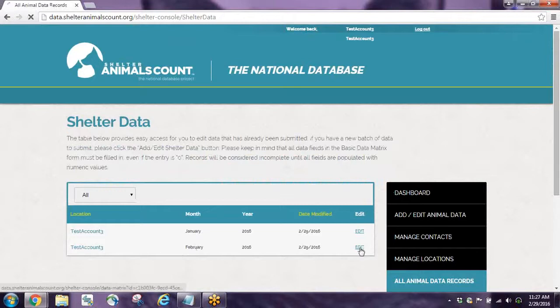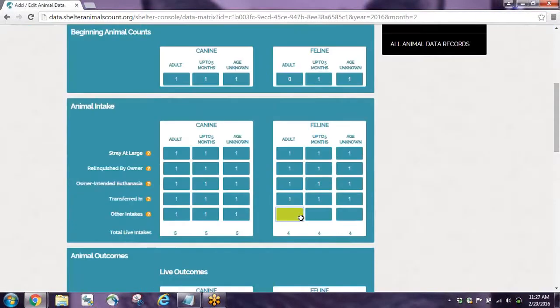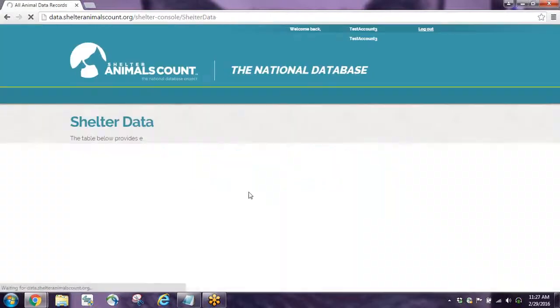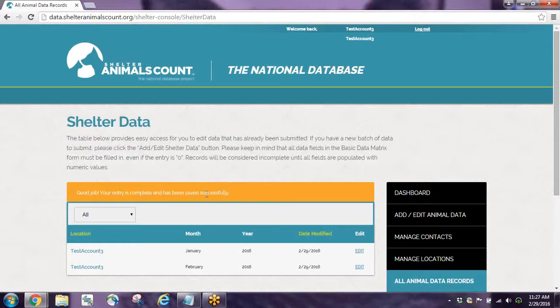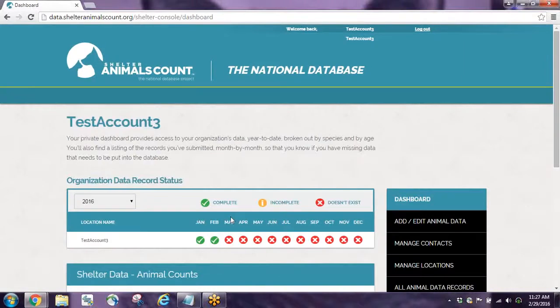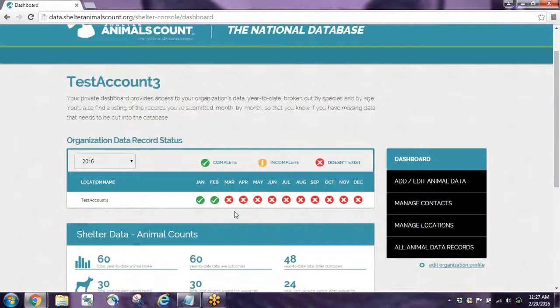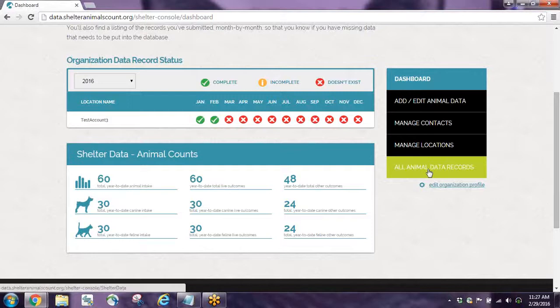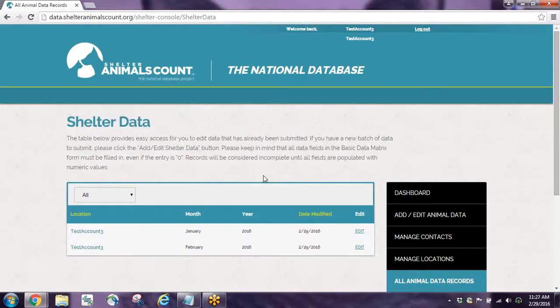We did February 2016. I'm going to fill in those missed cells. Click Save. And then you get a confirmation that the month is complete. And the dashboard now shows a green checkbox for that month. You'll notice that the dashboard also has year-to-date statistics at the bottom that will summarize all the values you enter for every month. So that's a great way to see your data at a glance. You can also go to All Animal Data Records to see all the months you've entered so far.